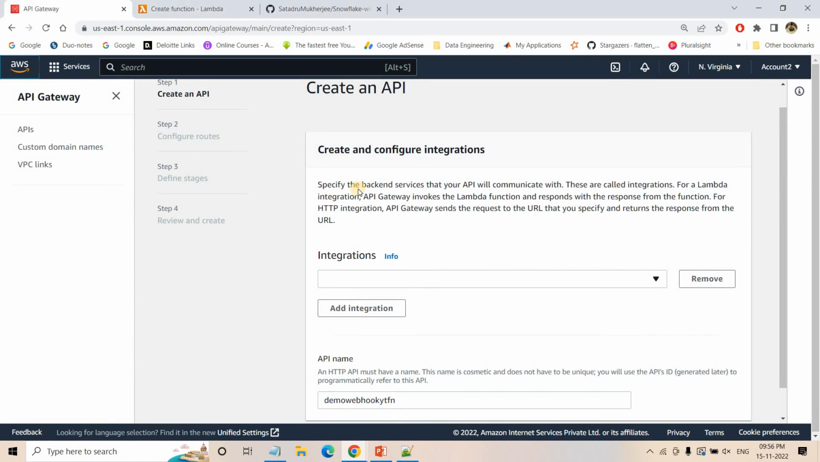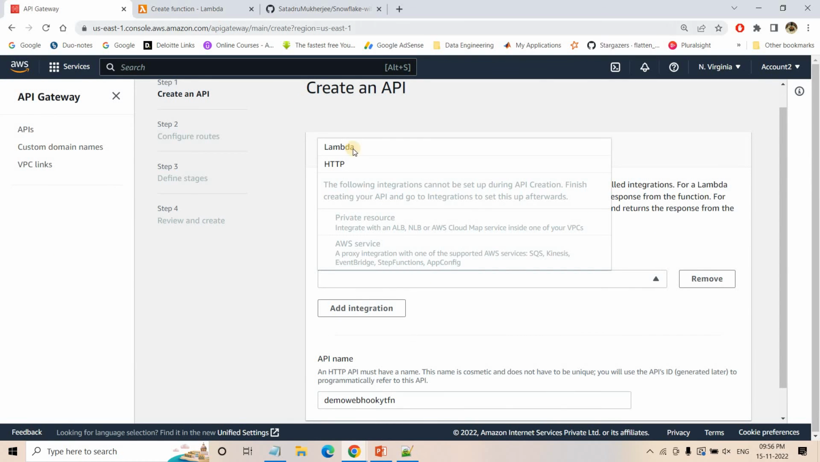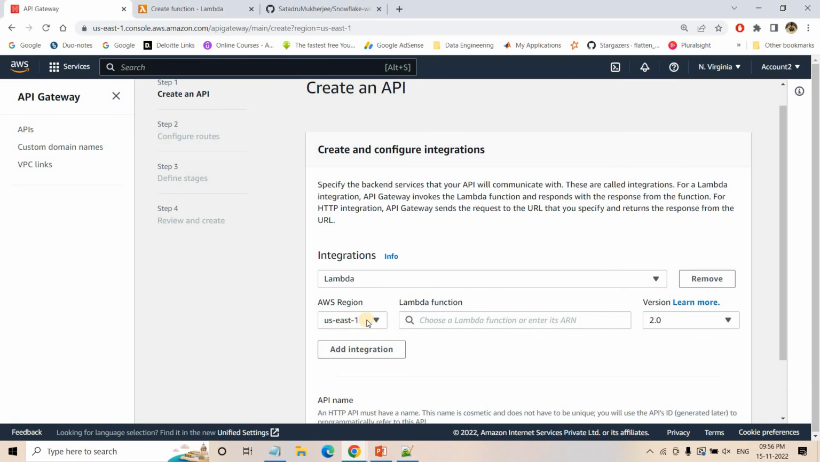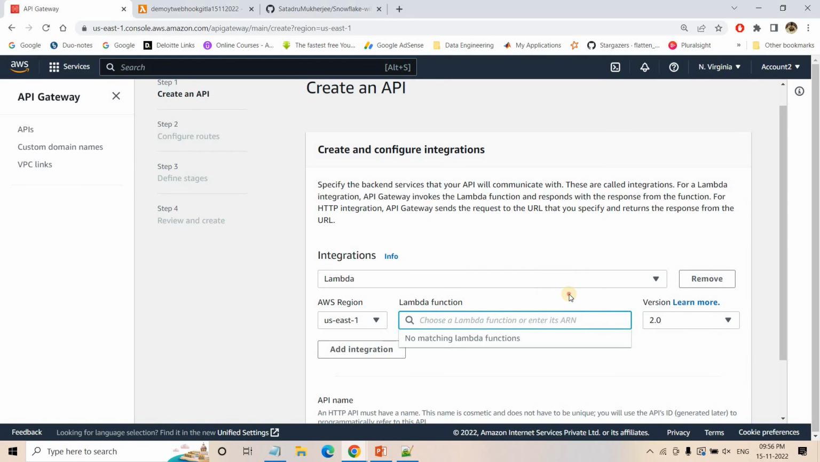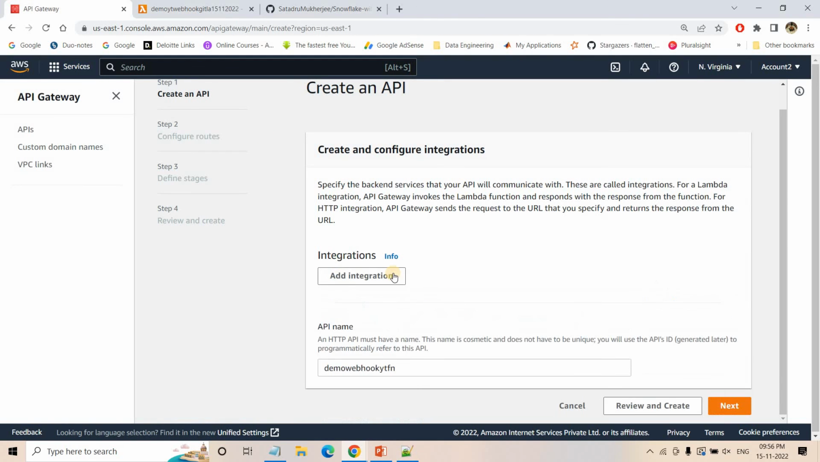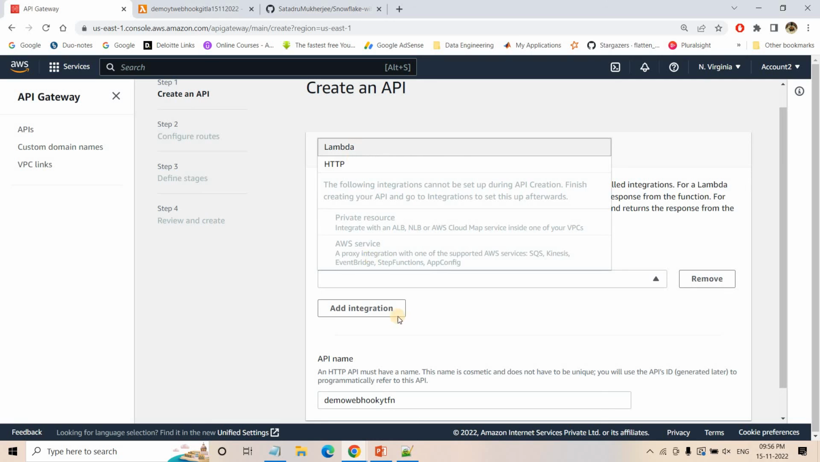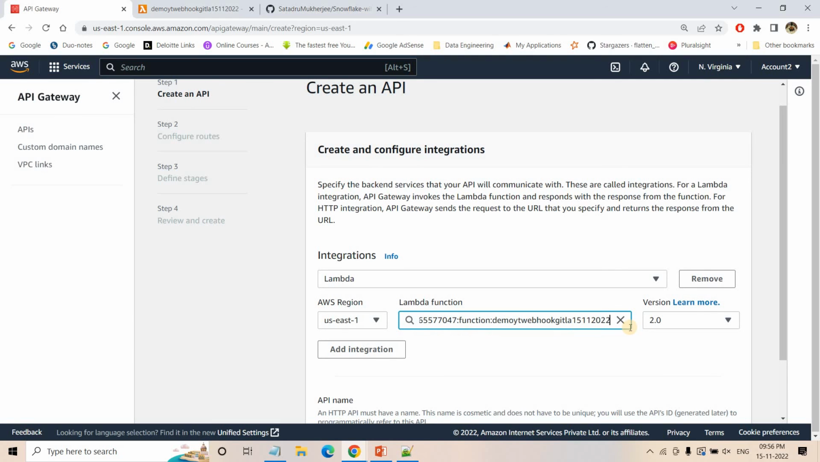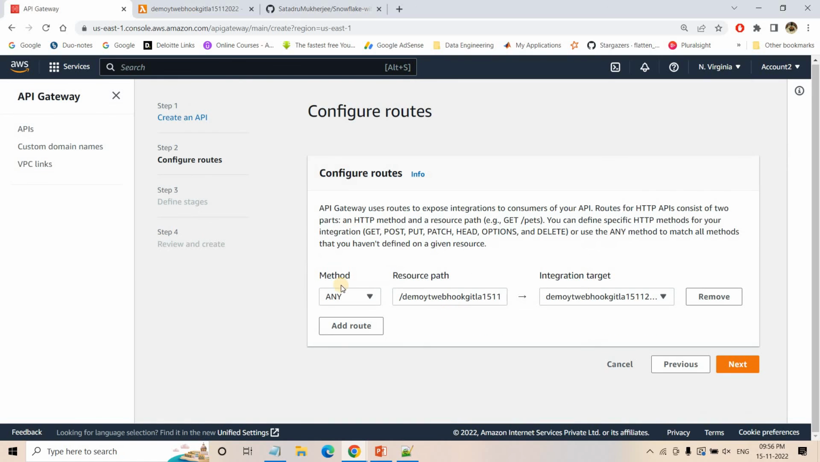Okay, so what I will do, integration I will choose Lambda, and then here for our region I will choose the Lambda function. Maybe it is taking time to create it, that's why it is not coming here. So let me just add the integration now, Lambda, and here this is our Lambda function. Only one Lambda function we are having, that is fine. I will go to next.